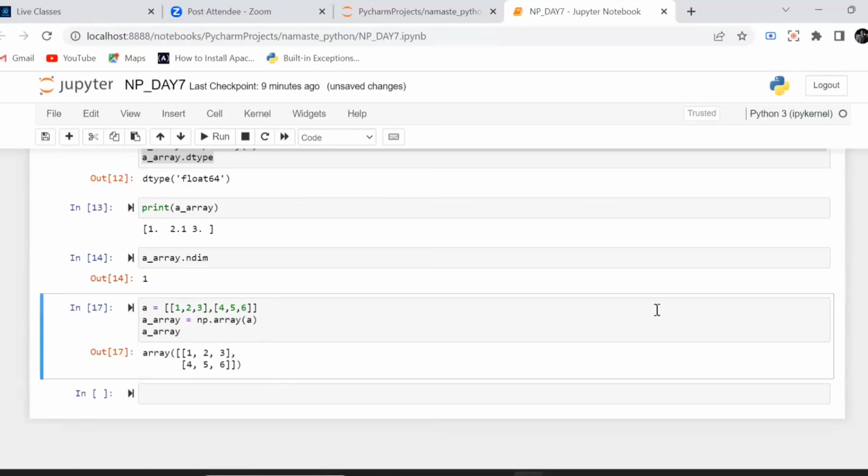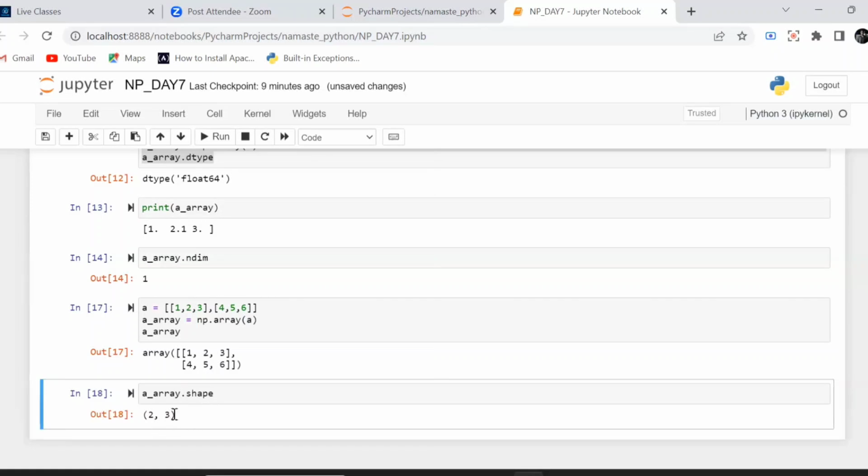So this is a list of lists. You convert it into a two-dimensional array, right? Two-dimensional means it is 2 rows, 3 columns, right? I can check the shape of my array with dot shape. And if I print it, it is saying 2 by 3.